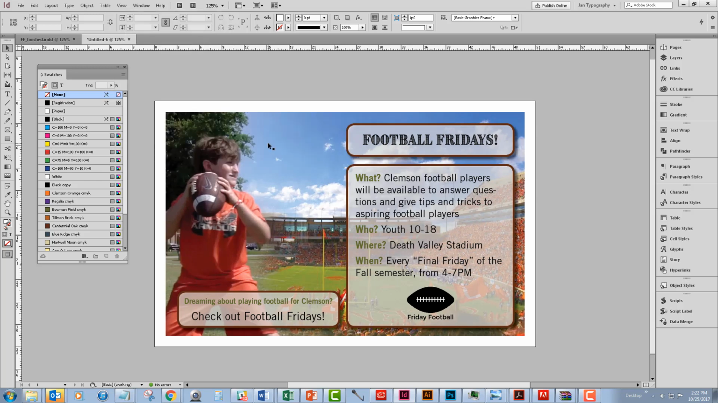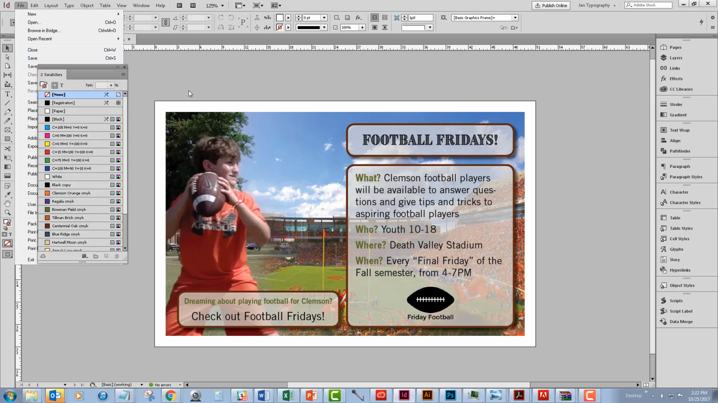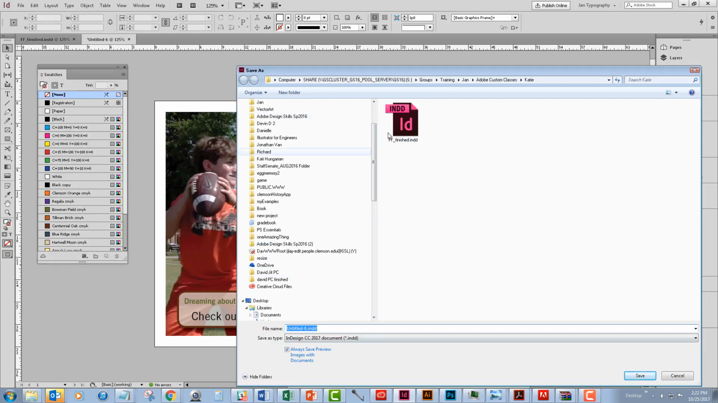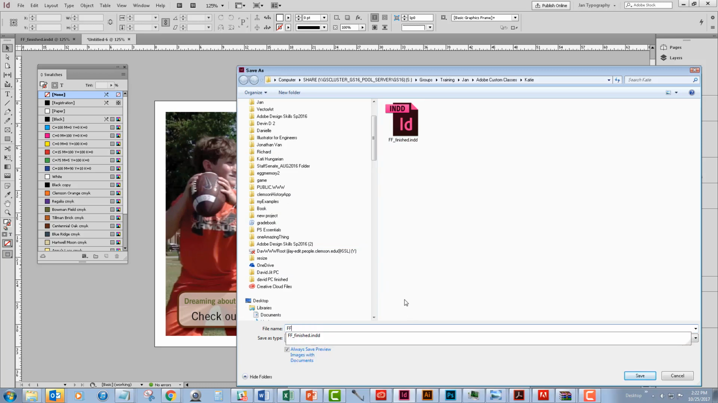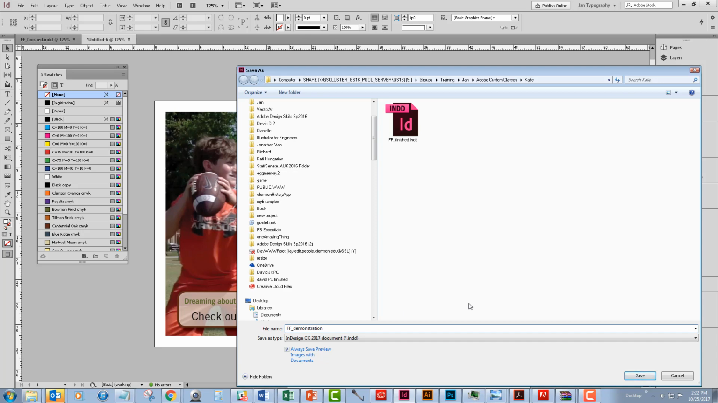But if you want to see what it's going to look like high quality, which you probably do, just to comfort yourself, now you can see that my picture is nice and crisp and it all looks good, and I am ready to export this. So what I'm going to do is save the file first. So File, Save, and I had the finished one. So now I'm going to call this Final Friday Demonstration, and save that file.